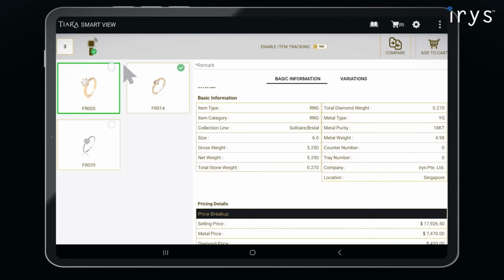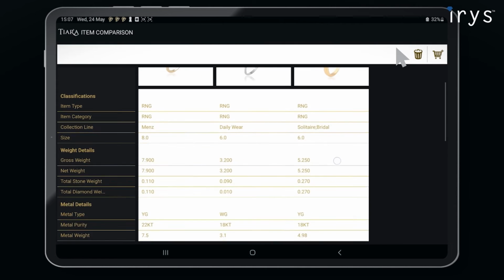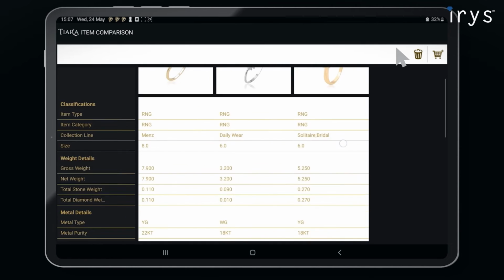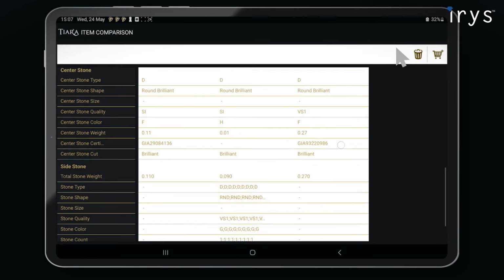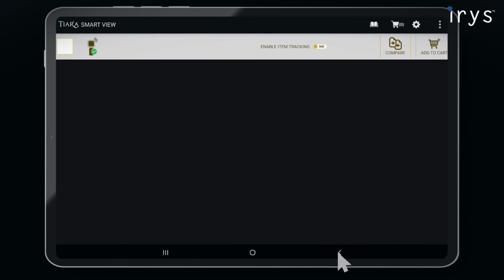It also allows the user to select multiple products and compare them based on the different parameters available. You can also select products from here and add them to the cart to export to a picture catalog or a quotation like we did with the shortlisting function earlier.